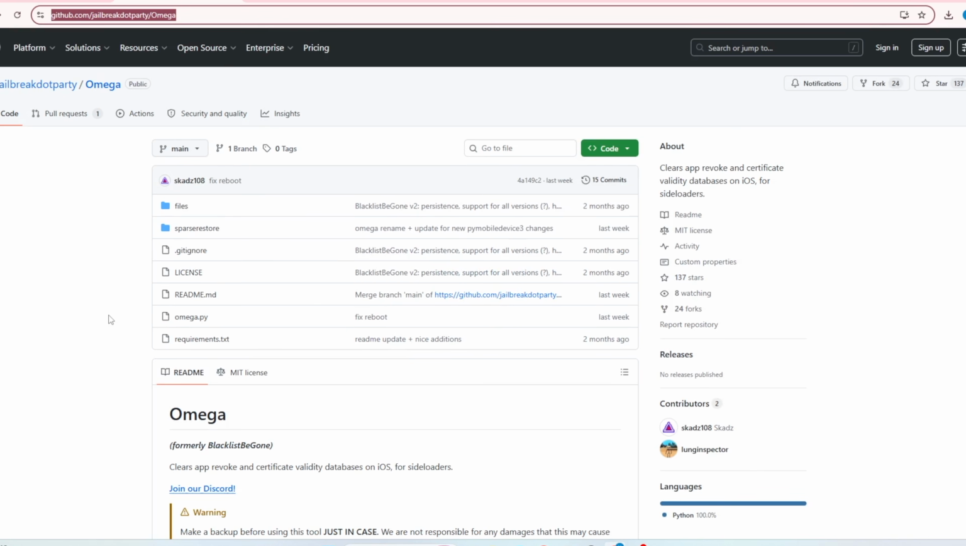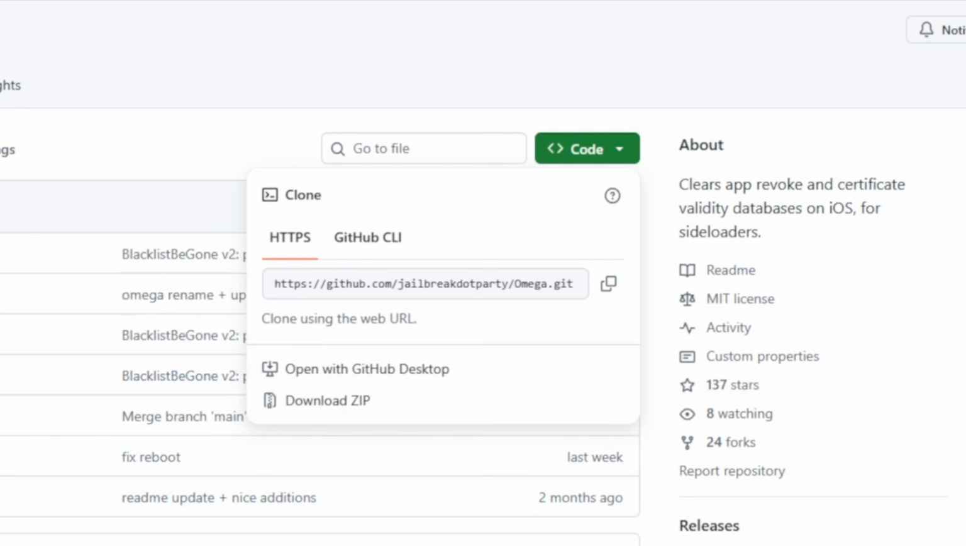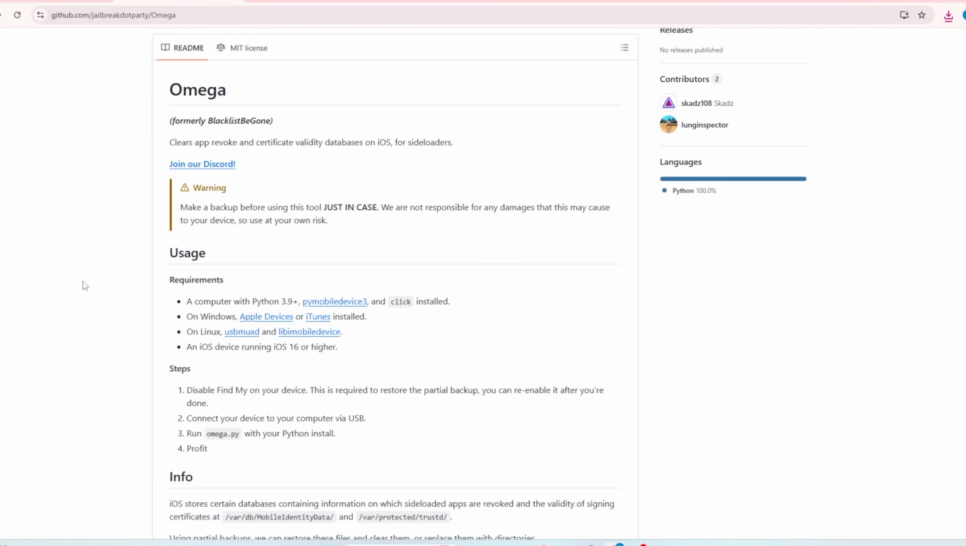Now, open your browser and go to the official Omega GitHub page. Before downloading anything, make sure you read the installation instructions carefully. After that, click the green code button. Then click Download Zip. Once the download is complete, next we need to install Python on the computer.